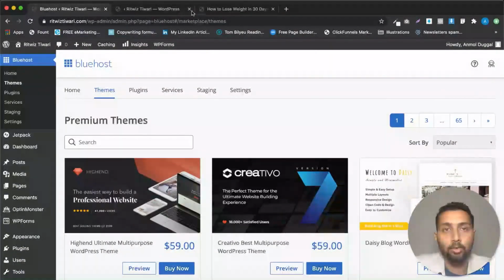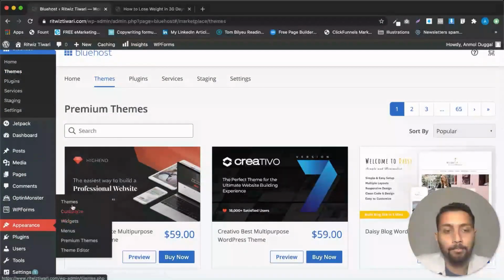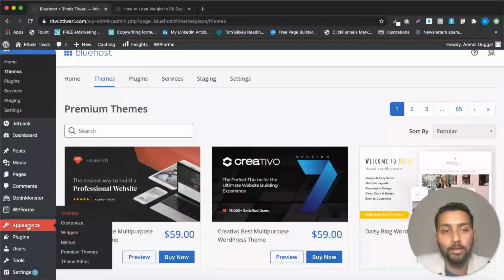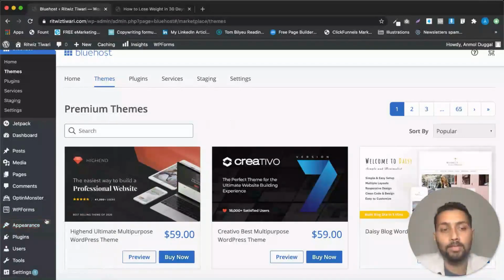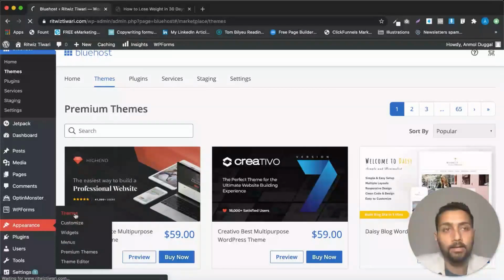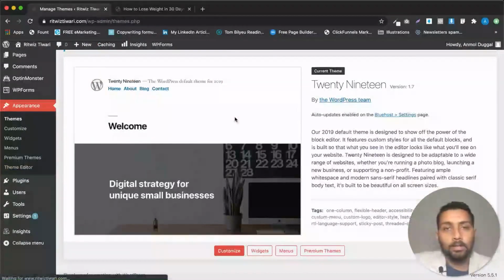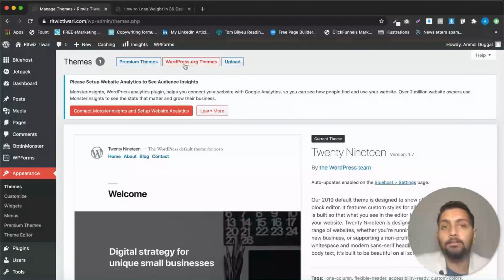our WordPress dashboard. All right, let's just go back to themes again. We have seen the premium themes option, but let's just go to themes. And I'm going to show you a lot of WordPress themes that WordPress provides you for free. So that button is WordPress.org themes. All right, so this is the option.